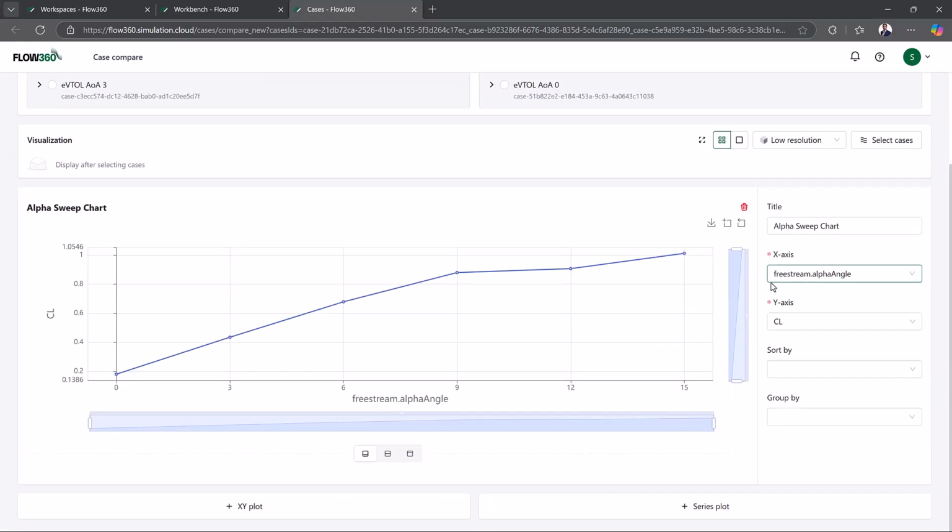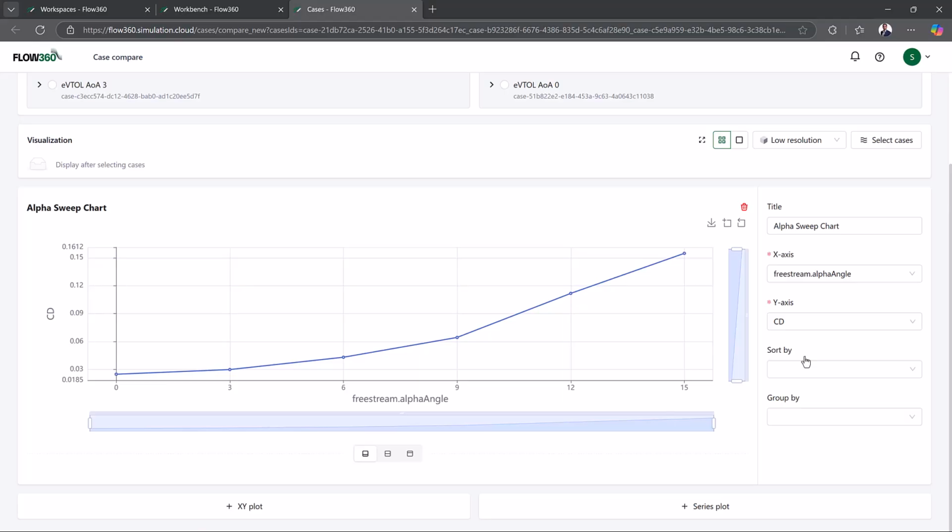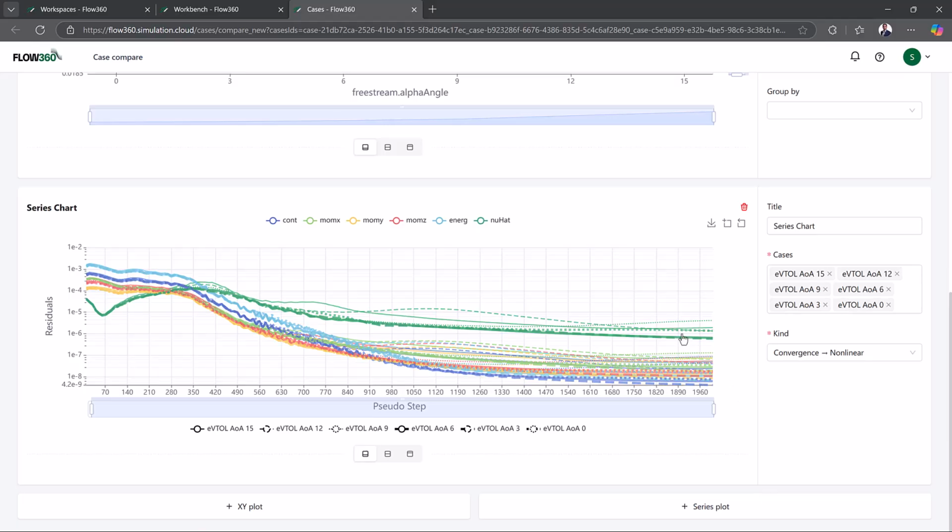Within the case comparison, you see that CL versus alpha curve directly pops up. You can change it to other forces as well. Also, you can compare the convergence history of residuals, all forces, and moments as well.